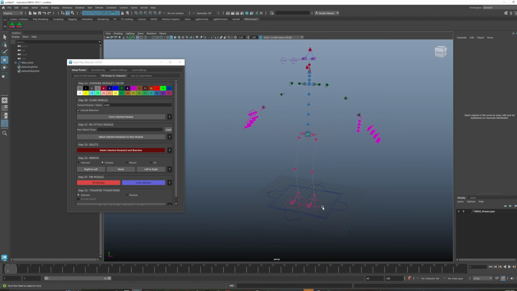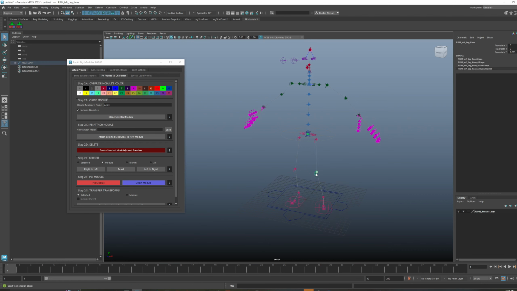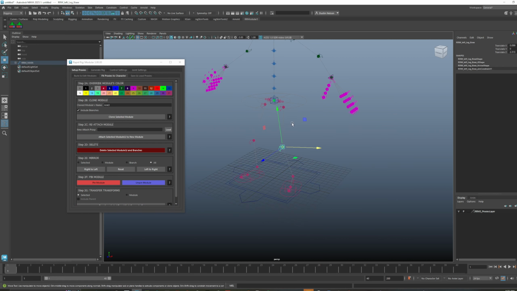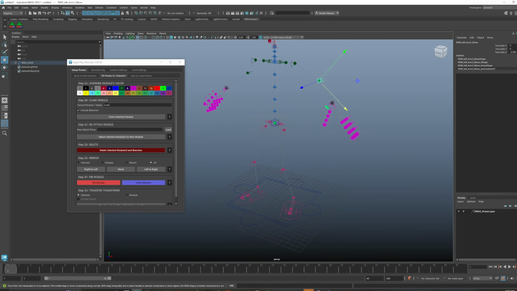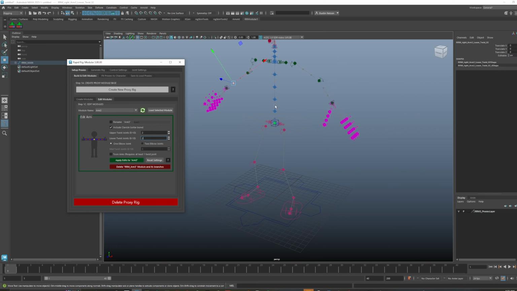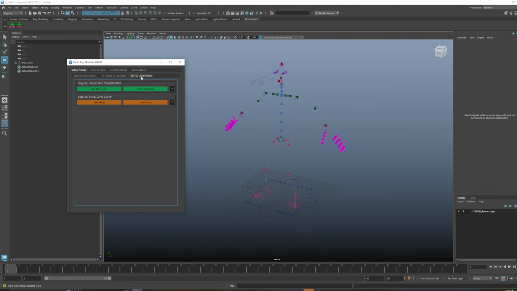Okay, so let's say I've posed out my character and I'm ready to go to the next stage. Or let's say I want to add some twist joints in the arm. Let's do that really quick. So I'll go back to my edit module, load this in, and I will just make it 2 and 2 for the upper and lower by the edits. There we go.